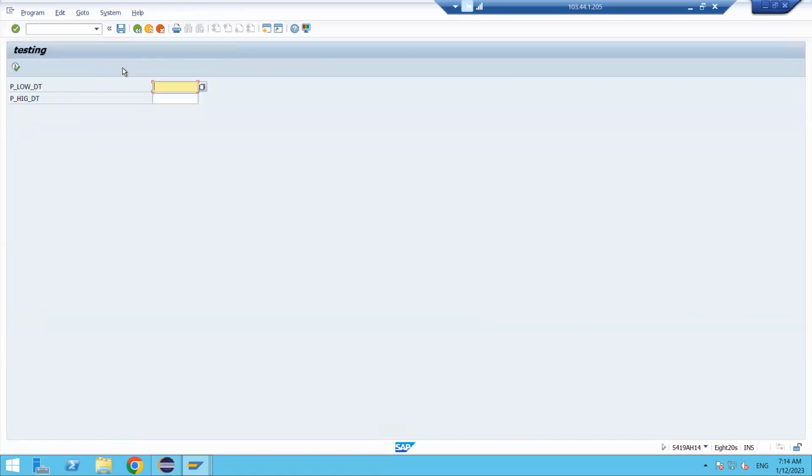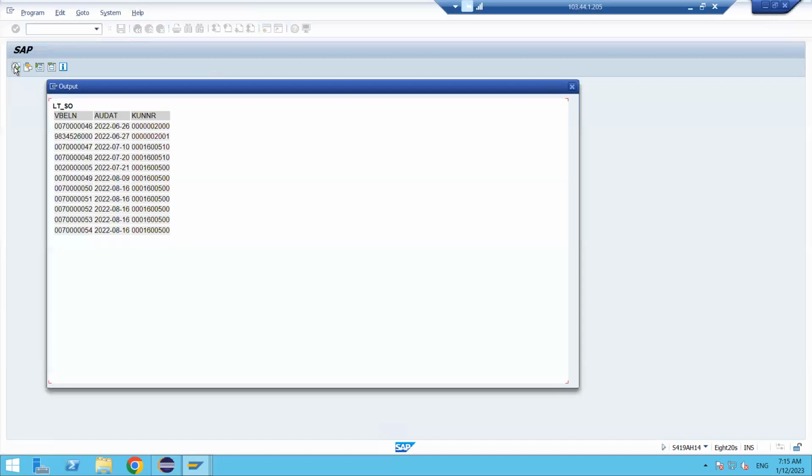Here you can give the date format as however you want. Here I'm giving 26.06.2022 and the end date is 31st, 12th month, 2022. Okay, now you can give like this. But while executing the CDS view, we need to remember the date format should be year month date. And click on the execute button. See, the data is coming here.